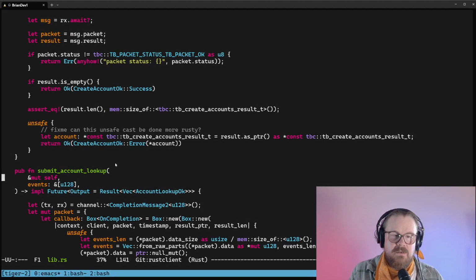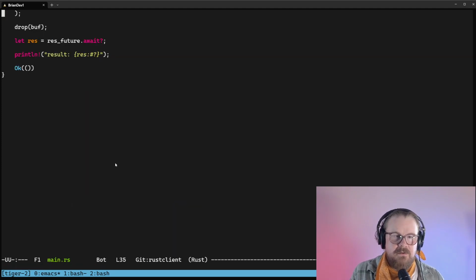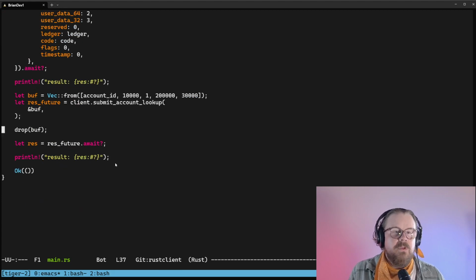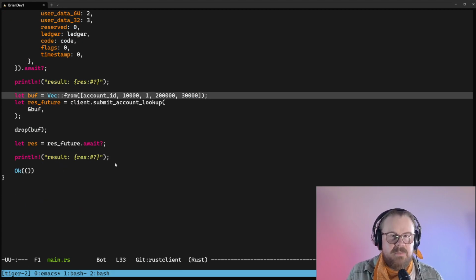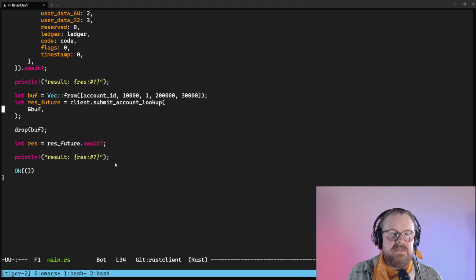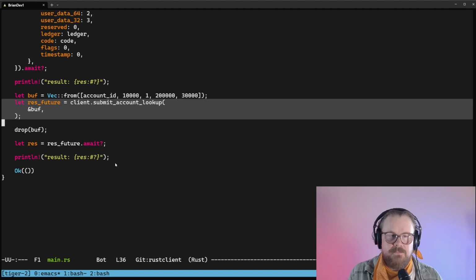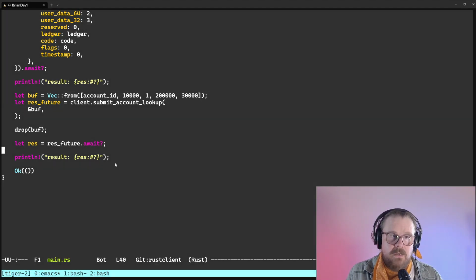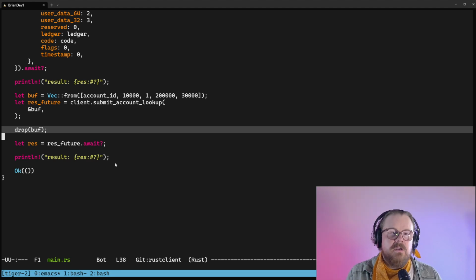So if we go back to our main test program, let's look at it real quick. Here's how we were trying to exercise this problem. We're creating this buffer of requests. We're passing a reference to that buffer. We're coercing that buffer to a slice and passing a reference to this method. And then before we await it, we're dropping the buffer because we want to do something else with that memory. And we want this pattern to be able to work.